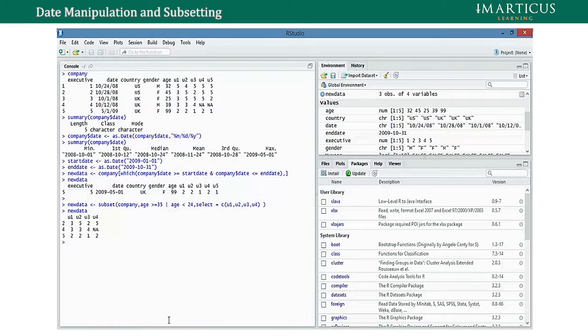So you could do something like this. You can also say newdata <- subset, and in this case I'm going to use a range option. So I'm saying the same thing, company, and instead of specifying by the age, I'm saying the gender is equal to male. That's what I'm specifying. And one more condition, age is greater than 25, and I'm saying select is equal to c. That's what we used last time.